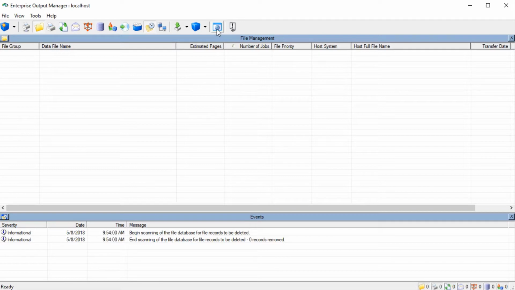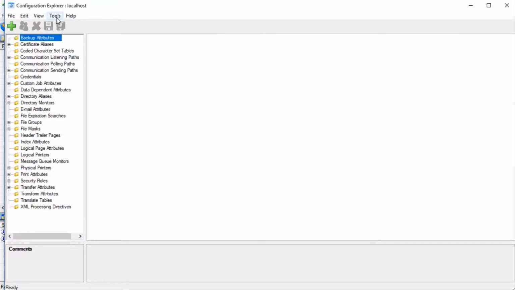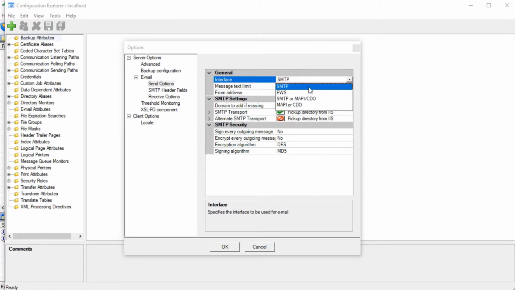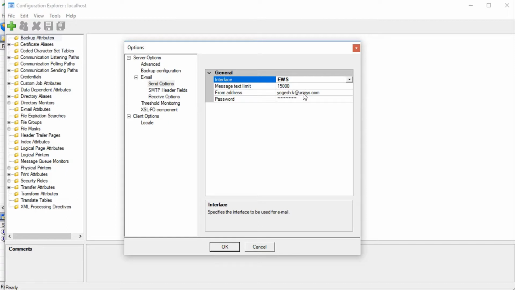Let's open EUM Configuration Explorer and go to Send options from Tools. For interface property, you can select a new value EWS in the dropdown. Once you select EWS, you will see from address and password.